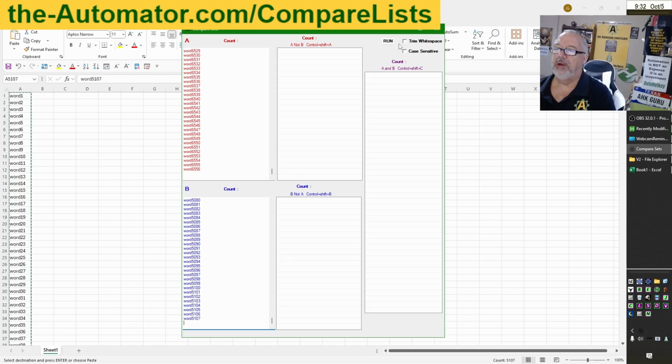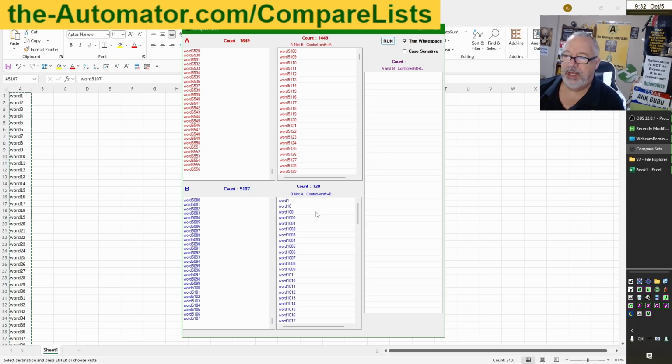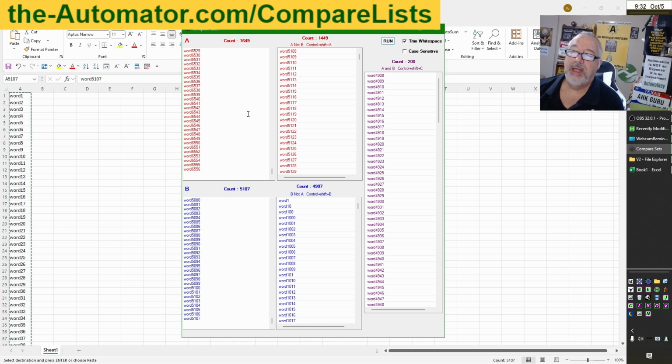So here we go. I'm going to say, yeah, we'll trim white space in case there was. I'm not going to make it case sensitive. I'm going to run it. And you'll notice it takes a sec. Not a big second, right? Considering how many it's looking at, but that's still, it took time. These are the ones that are only in list A. There's 1,449. These are the ones that only are in list B. And these are the overlapped ones, right?